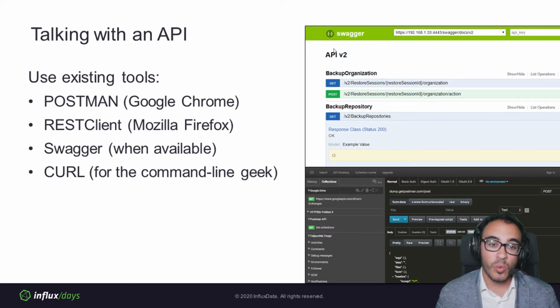You can use Swagger when it's available. So if the application or the software or the machine is exposing an API and the developers bothered to add Swagger, that's much better because that will allow you to interact with the API natively directly within your browser using Swagger. We will discuss much more about that later on. And finally, it's curl for the command line gig. We will use curl later on in the bash shell scripts that I'll show you. But these are the most common ways of talking with an API, really. So let's pass to the next slide.